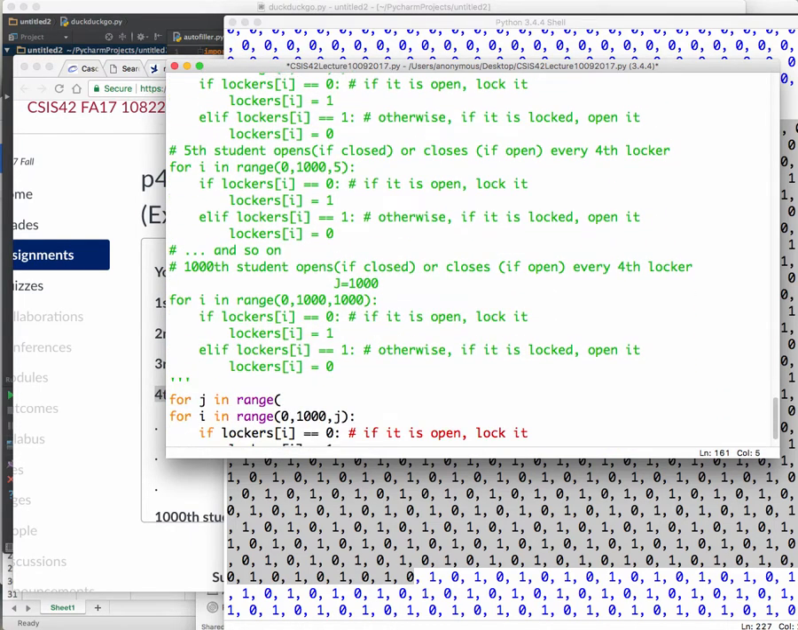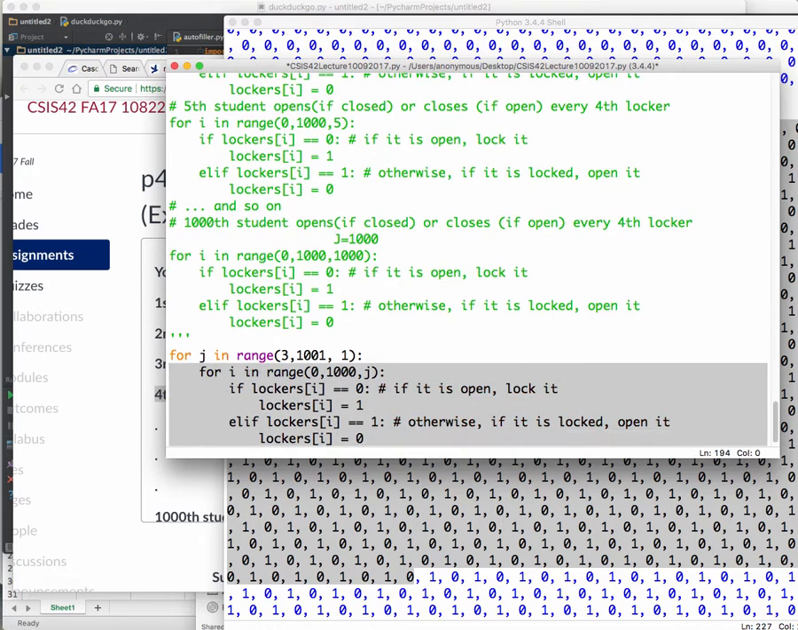Right? So the first one is 3. Where did I say it ends? 1,000. And it's going to increase by how much? Plus 1 every time. Okay, but if I say 1,000 here, is this loop going to go all the way to 1,000? 999. So I don't want 999, I want 1,000. So I need to change this to what? 1,001.